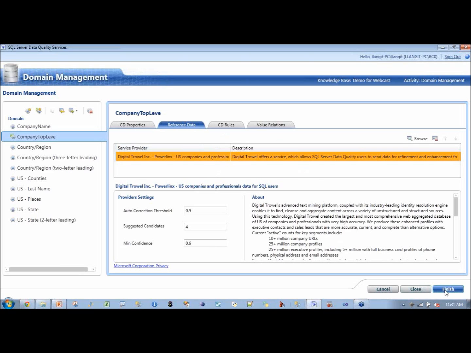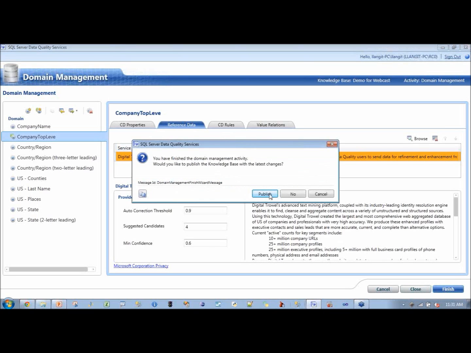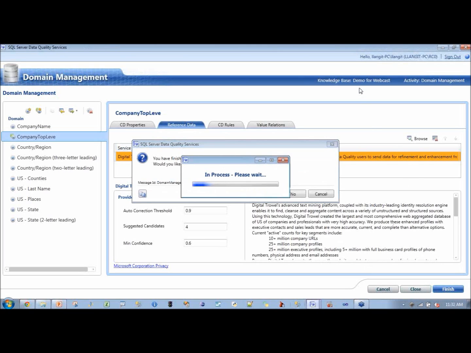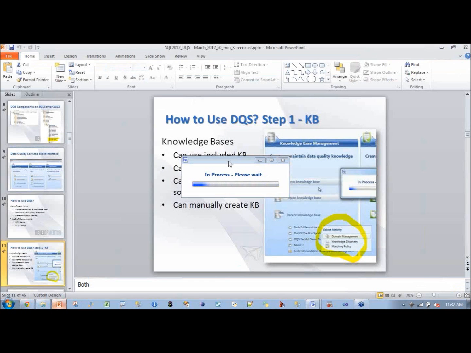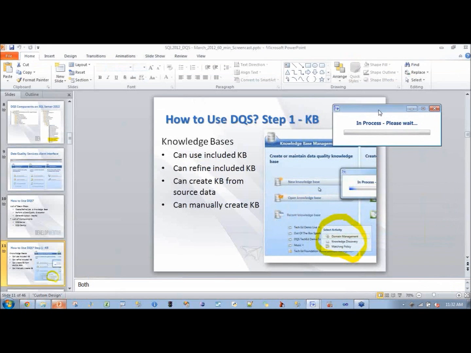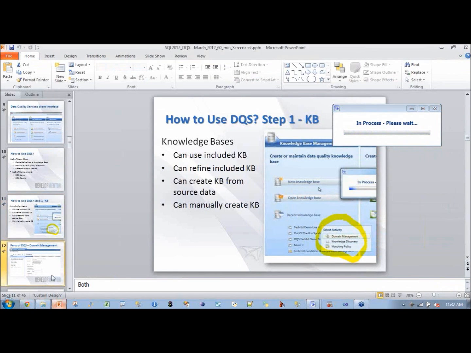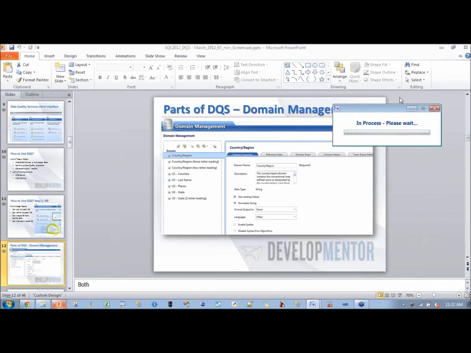So, all right, when you're done with that, you click Finish, and it says Publish. And this is called Demo for Webcast. So while this is publishing, we've done the first activity really fast, but we've gone through it, which is domain management. So inside of domain management, we did, let me move this out of the way.